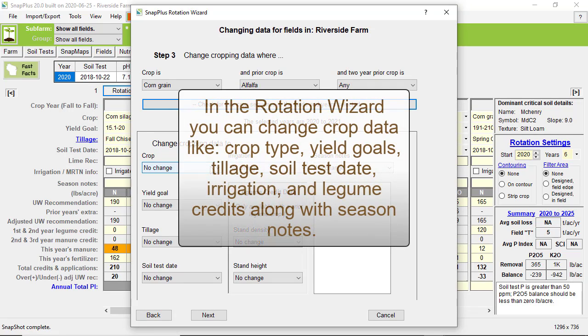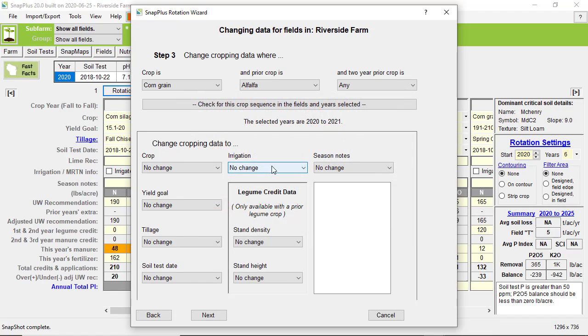The change option in the rotation wizard allows you to change the crop, yield goal, tillage, soil test date, and whether or not the field is irrigated. Adding or deleting a season note can also be done through this part of the wizard.